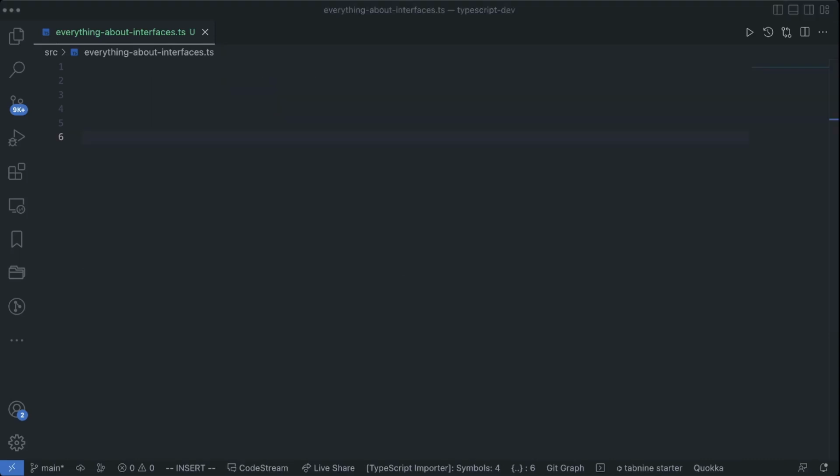In object-oriented programming languages, the primary use of an interface is to define a contract, which means that any class that chooses to implement an interface has to have certain properties and methods. So let's see how we can do the same in TypeScript.